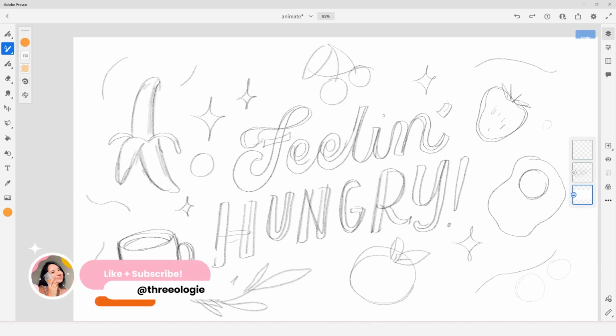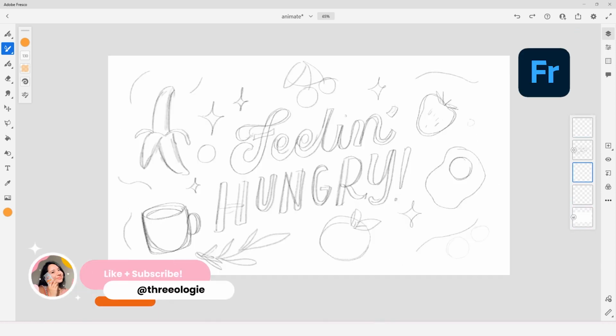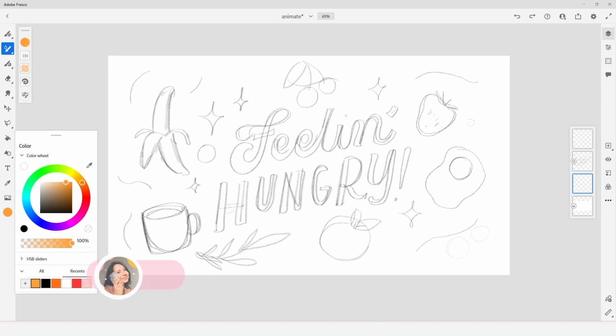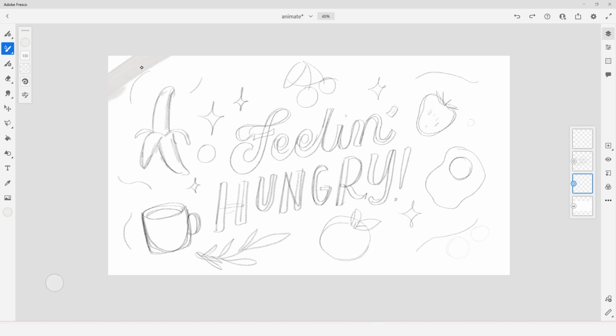Let's do some illustrating in Adobe Fresco. So I've started off with the sketch that I originally created in Adobe Fresco, and for this little demonstration I'm going to be focusing on using primarily the Adobe Live brushes.